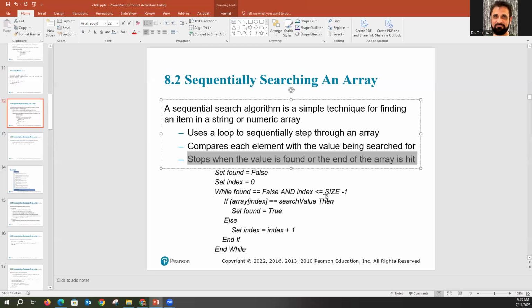And index is less than size minus 1. So let's say the size is 1000. So it's always 999 because the starting index was 0. So 0 through 999 makes it 1000. So size minus 1. And then you are searching the first index. Remember the index is 0 right there, array index 0 equals, this is what you're searching.